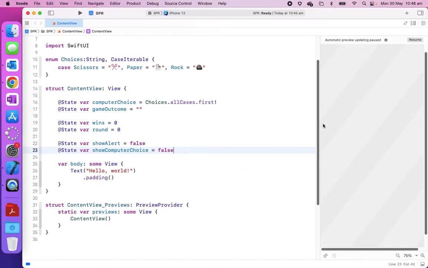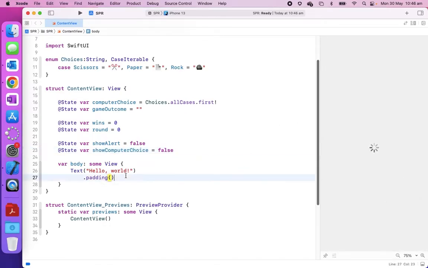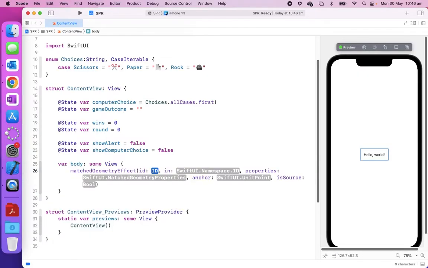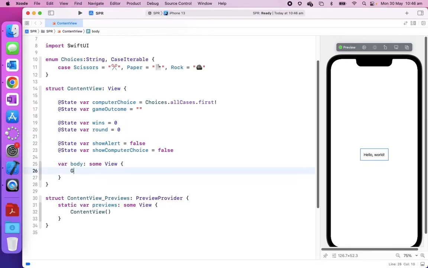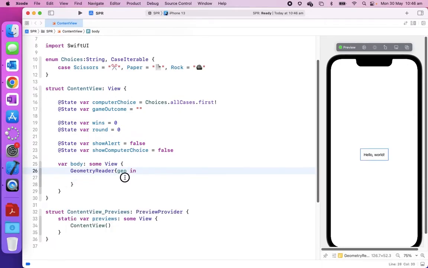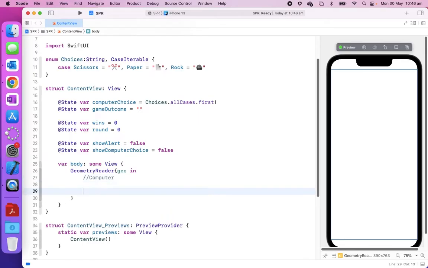Now, for my body, what I'm going to do is divide this down into the size of the screen. I'm going to work with the screen as a percentage. And so I'm going to start off with a GeometryReader. I'm going to call this geo for short. And then I can use things like the screen size. So the first thing I'm going to do is the computer, and then we're going to do the player a bit later.